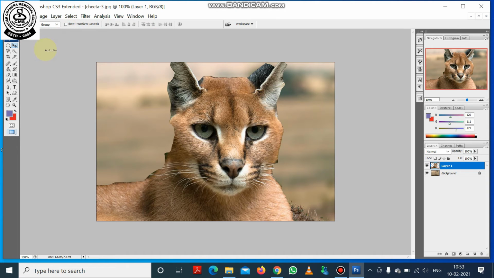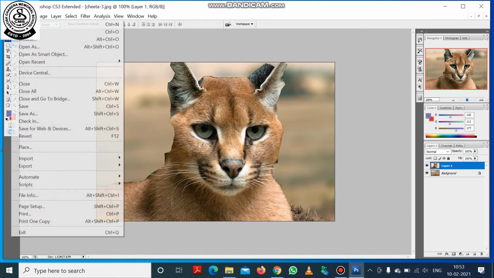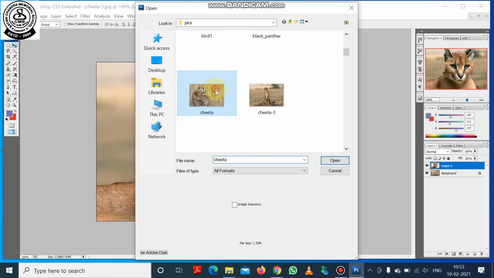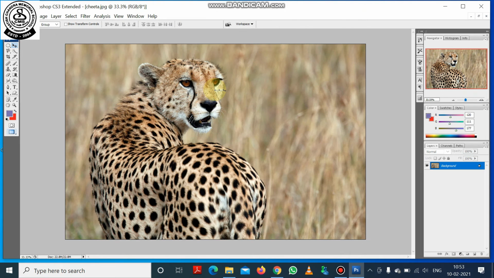So this is one example of lasso tool. Now I am bringing another new picture. Suppose I am bringing this picture of cheetah. Now I want to show you what is the clone stamp tool and pattern clone stamp tool.